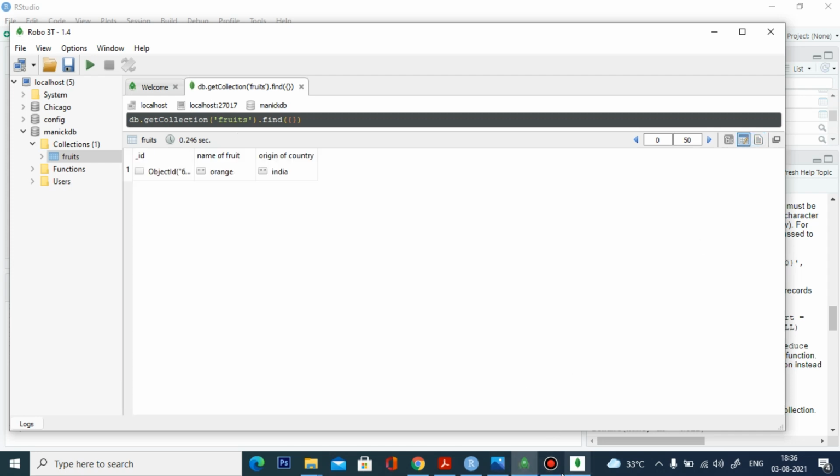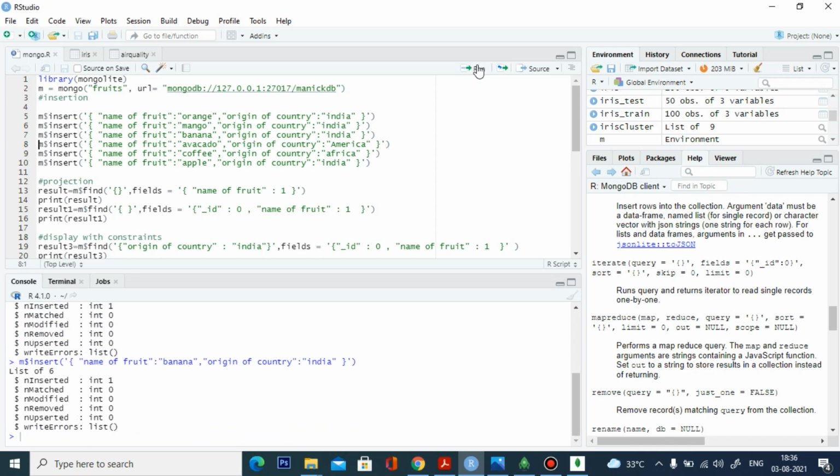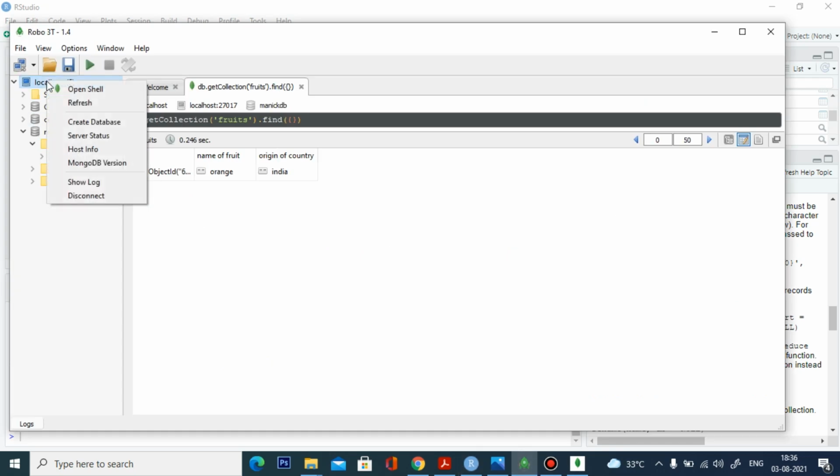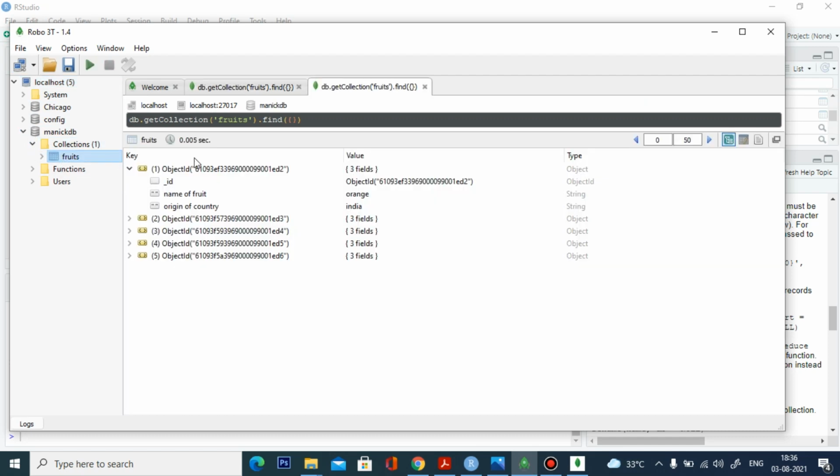And then I'm going to insert some other documents into our database. So I'm going to insert another 5 rows. Okay, so now in our record we have 2, 4, 6 records. Okay, so we go to this and we are going to refresh this collection, fruits. Okay, there are 5 records being inserted.